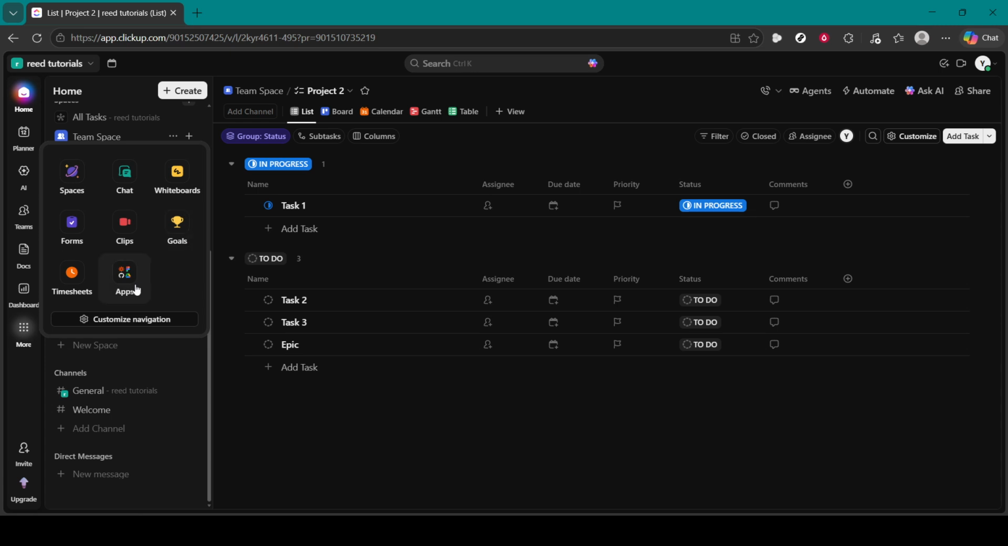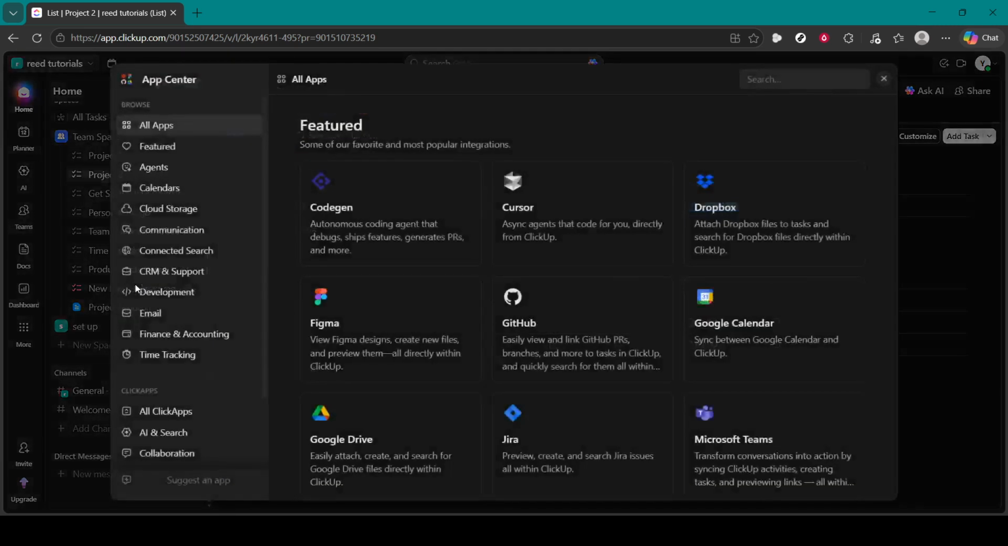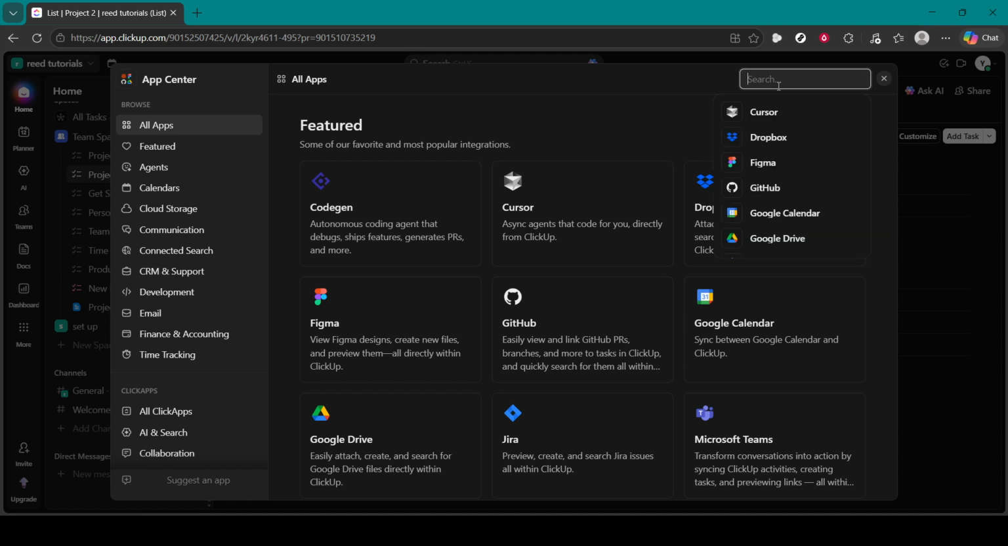This opens ClickUp's App Center, where you can connect external tools and services. It might take a second to load the full catalog, so hang tight if you see a brief spinner. Inside the App Center, use the search bar and type Outlook. You should see the Microsoft Outlook integration listed. Open it to review a short summary of what it does.